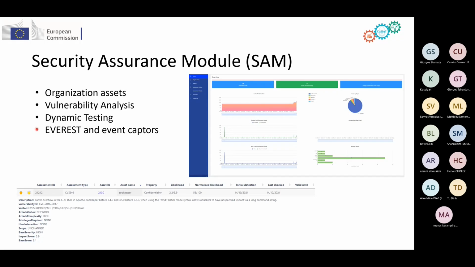So the security assurance module can also perform dynamic testing, which can reveal other vulnerabilities. And part of it is also Everest, which using event captors can monitor specific services and if they're running okay. So in case one of the services stops running or something not going well is detected, this will be reported by this module. On this screen here, we also have some overall information about the assets and how many of them are active right now. And by vendor, we're talking here about the vendors of the software, how the software is separated by vendor, and activities by type. I'm sorry, this screenshot is too small.